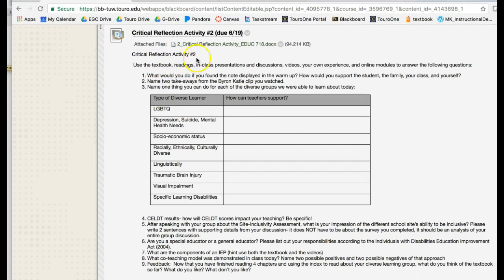So you use your textbook readings, in-class presentations and discussions, videos, your own experience, and online modules to answer the following questions. The first one is actually based on our warm-up. What would you do if you found the note displayed in the warm-up? How would you support the student, the family, your class, and yourself? And we'll be talking about that in class.